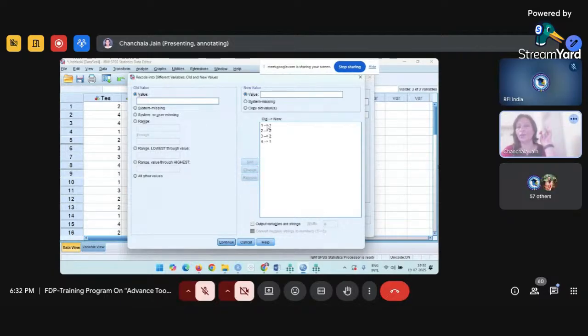Getting my point? If you can recall, 1 was the plain tea, 2 was the lemon tea, 3 was the green tea, 4 was the masala tea. I said I want to merge plain and masala into the 1. So you can see 1 is 1, 4 is 1. And the remaining, lemon and green, which were coded as 2 and 3, I want to keep in the other category. So I have kept it as 2 and 1. Done. Clear, I hope.